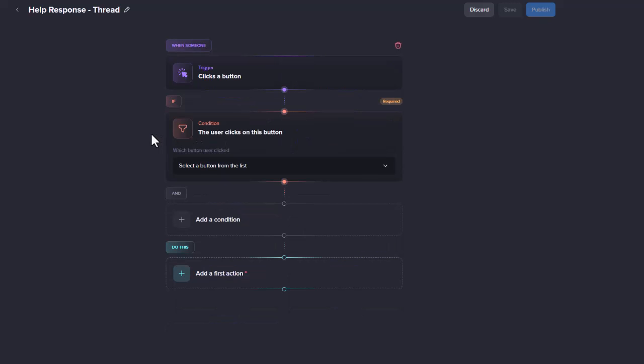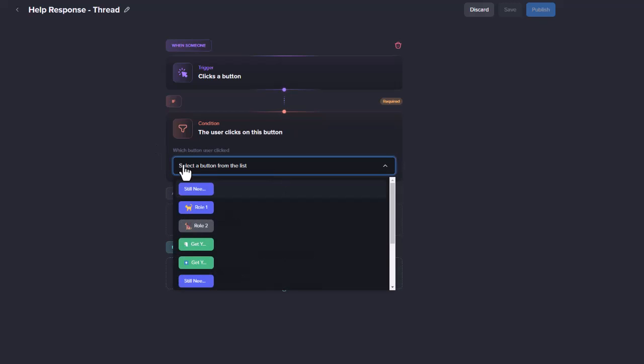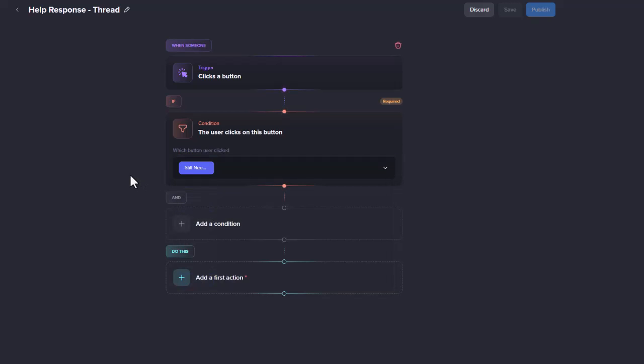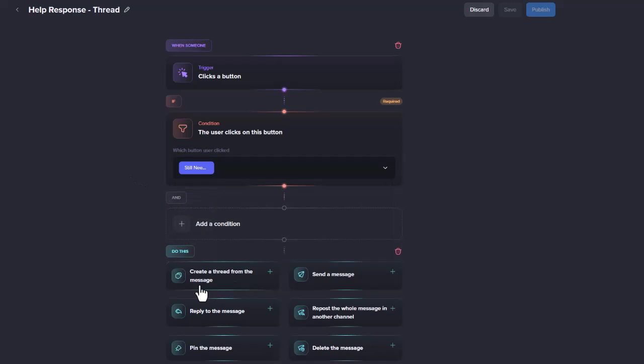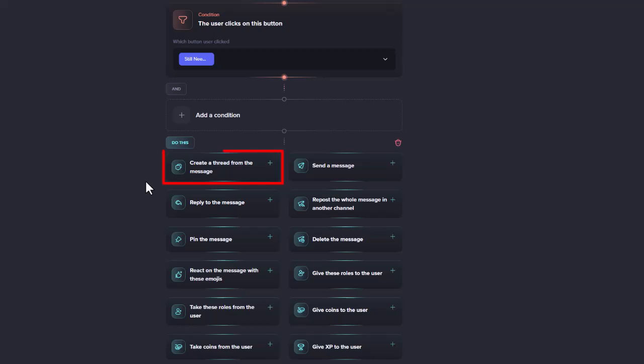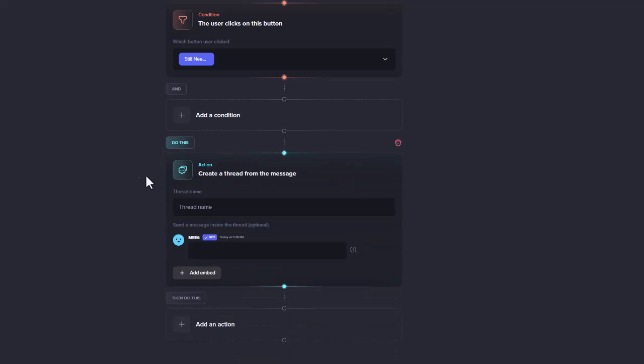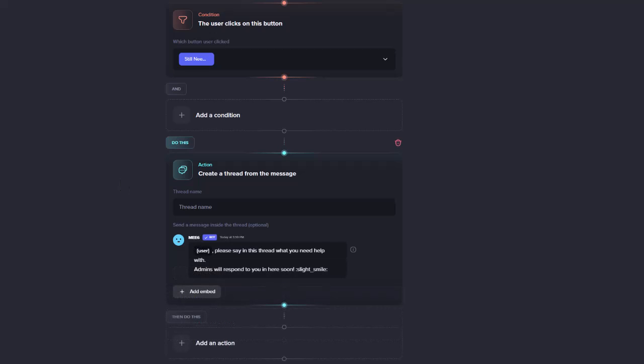We can now click on Select a Button from the list and select the button we created in the first automation. You can see here why it's best to give buttons unique names so that you can choose the right one. The first action we will select is Create a Thread from the message. This will create a thread with an initial message where further assistance can be given. We will include a message for the user to prompt them to explain what help they require.